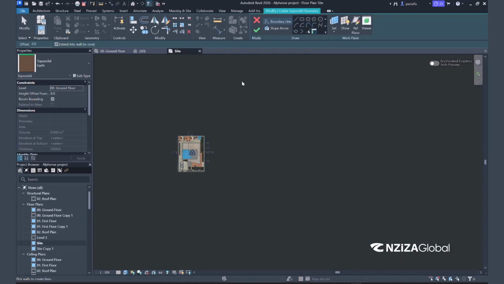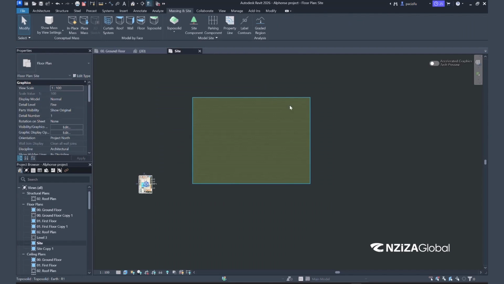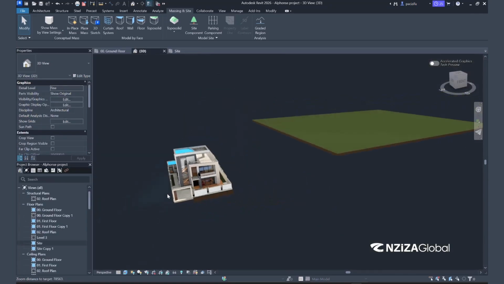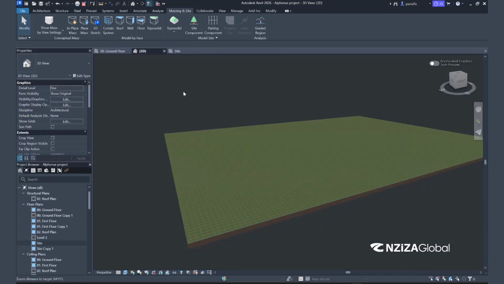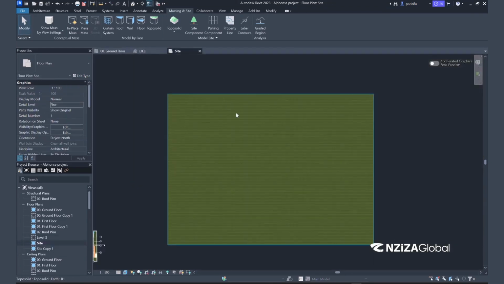Now we are going to draw. We are going to create something a bit more difficult, like let's draw this like this. Then when we have this one, we can click on Finish, and we will automatically have our Toposolid. This can be edited because it's a site. When we go into 3D, you can see it's all flat.